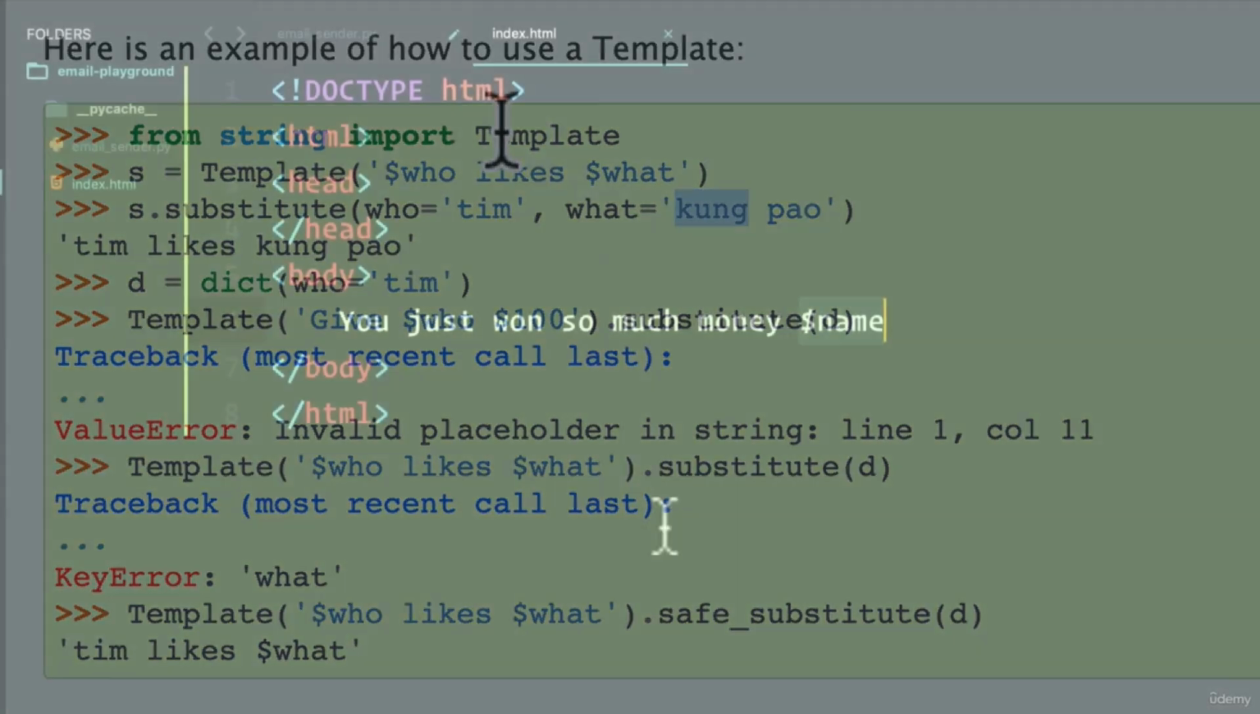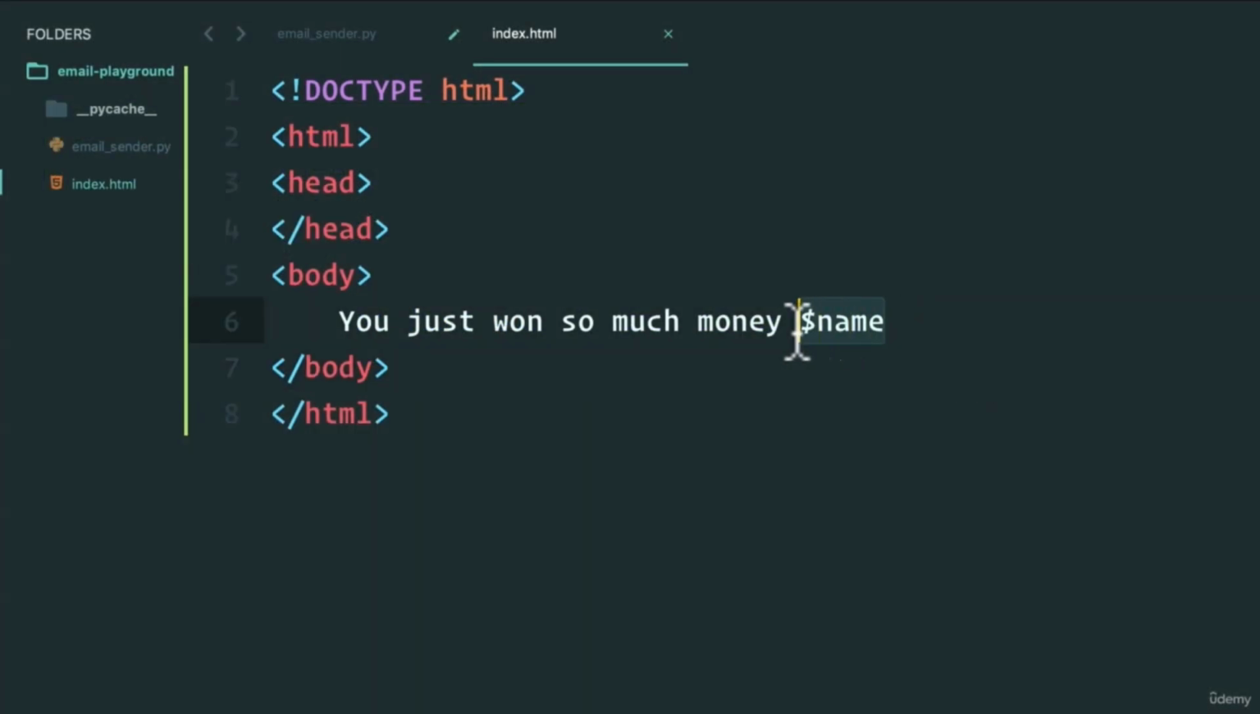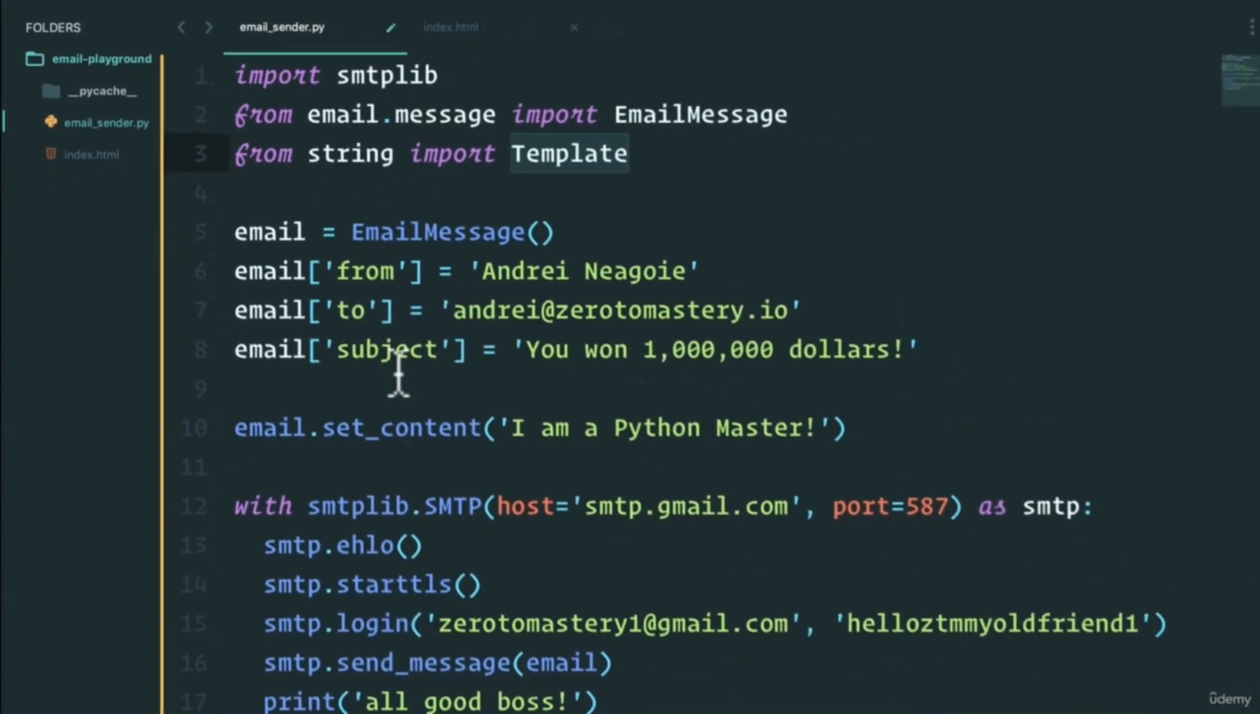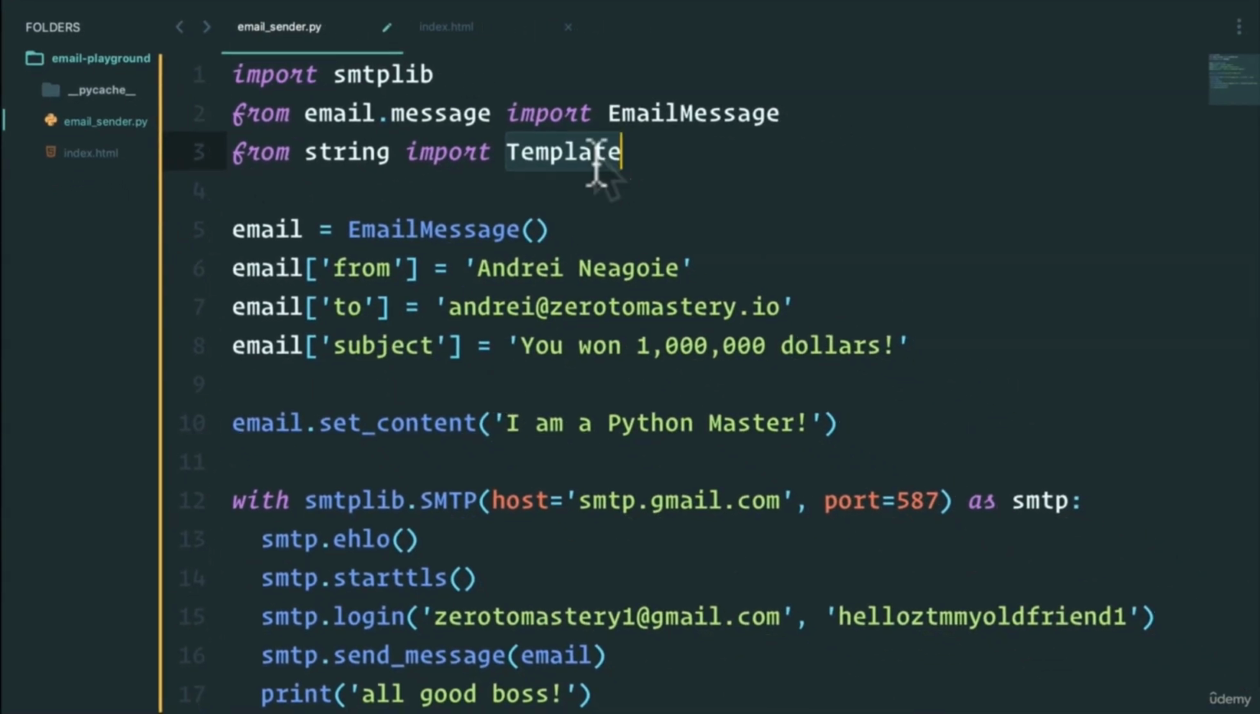And this is what we're doing with index.html. We have a $name, and ideally we're able to update this. But we have a problem here. It's an HTML file. It's an index.html file. So how can we read this, convert it to a template, and substitute it?